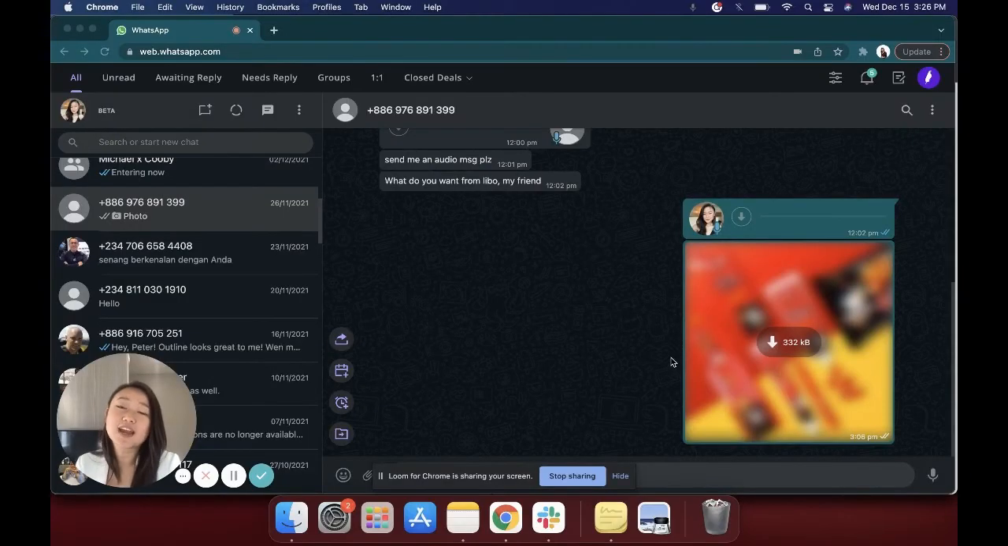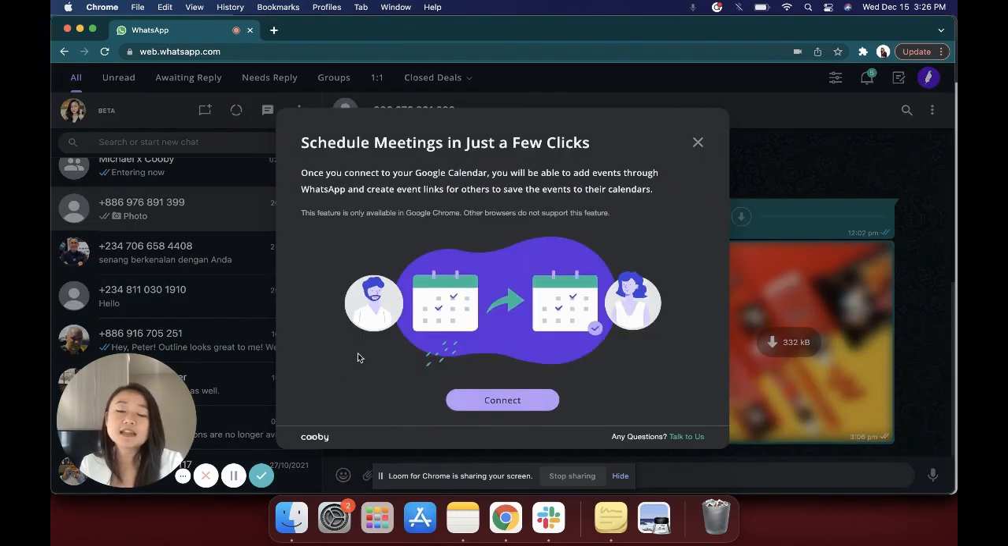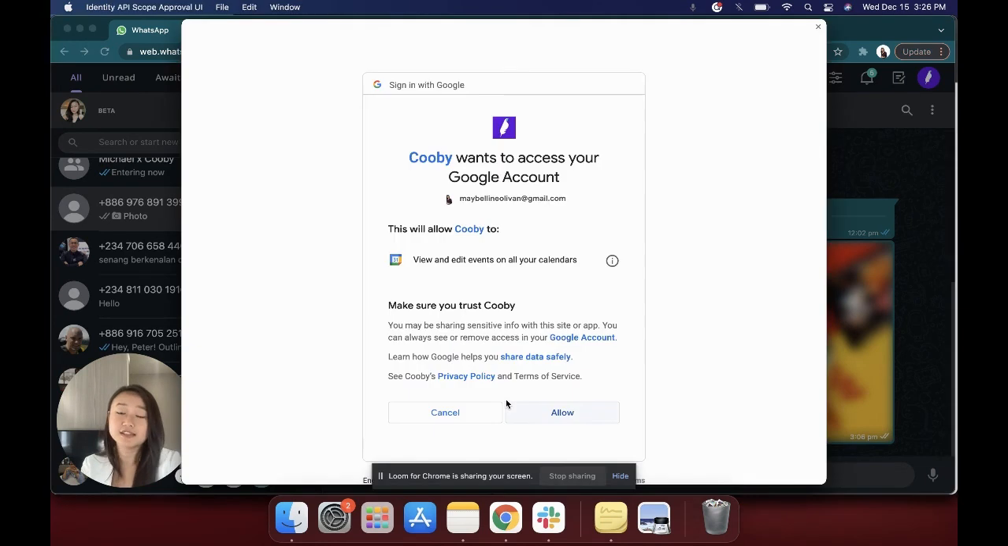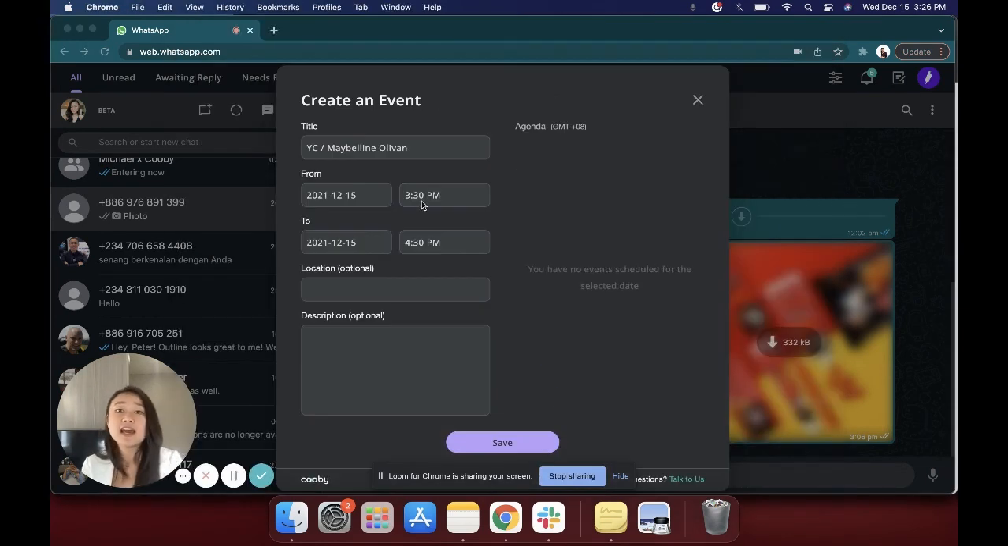Scheduling events right within WhatsApp is now made possible with Kubi. The first step is to select the contact. Then look for the schedule event feature button, which could be found on the lower left side of your screen. And then connect your Google Calendars with Kubi, grant Kubi access. And then from here, you can now create an event with whomever you want.